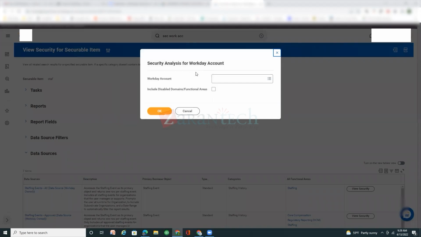So Workday account is nothing but any user, right? You wanted to view security for any analysis. Okay, for Workday account, let's say here you just type in, let's say Jeff. You just type as search as Jeff. So I just put the Workday account. Yes, Jeff Gordon, right?